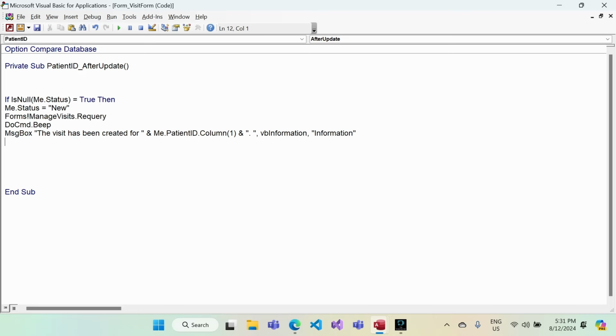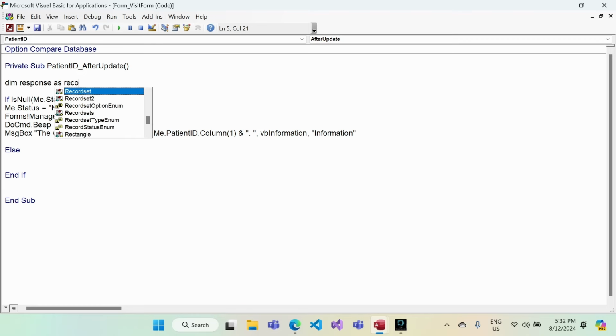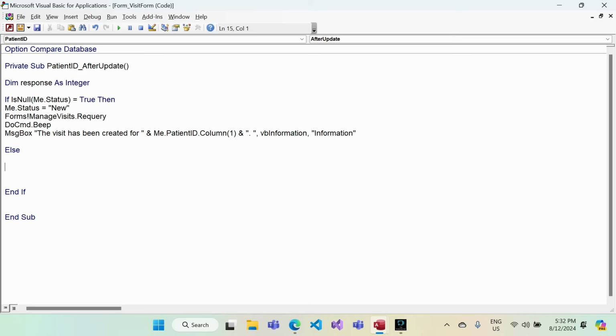All right. Okay, great. In that case, throw a message, a confirmation box, and ask the user, hey, do you really want to change it? So, to do that, we need to declare a variable. So we'll say Dim response As Integer, not recordset, integer. And we'll come here and we'll say response.